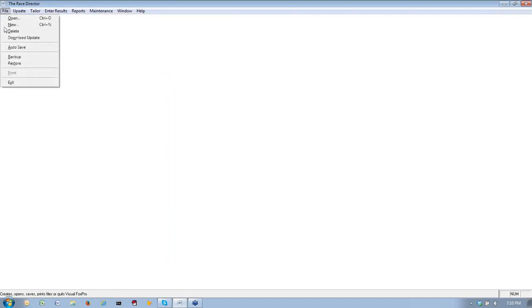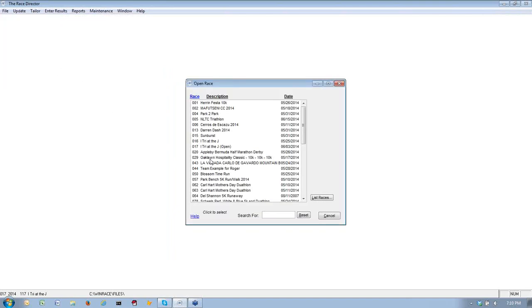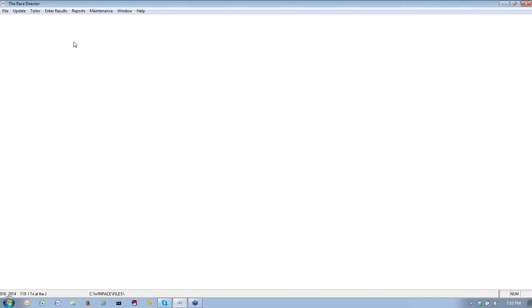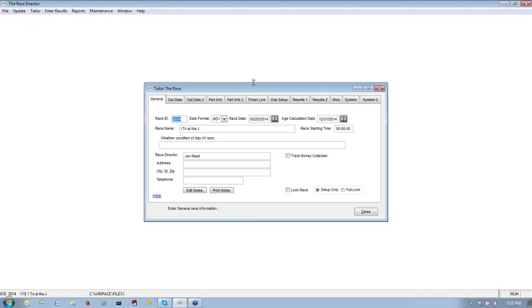Okay, we're going to switch to the same race, just another copy of it. This one actually has results to show you what that looks like. So let's look at the setup for this race.